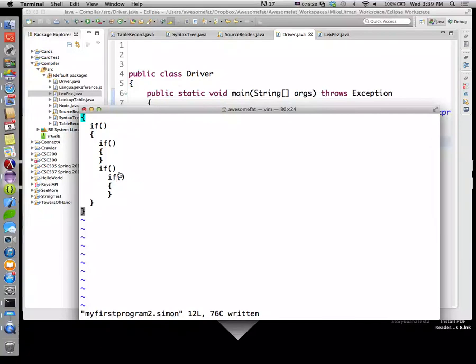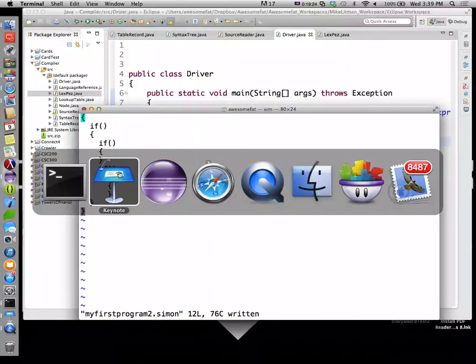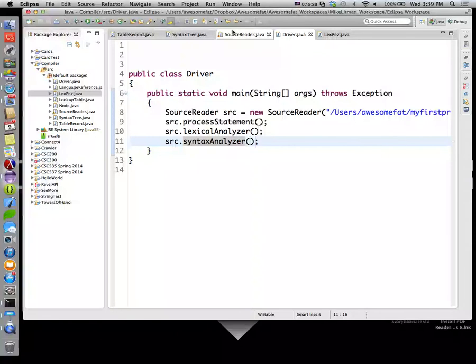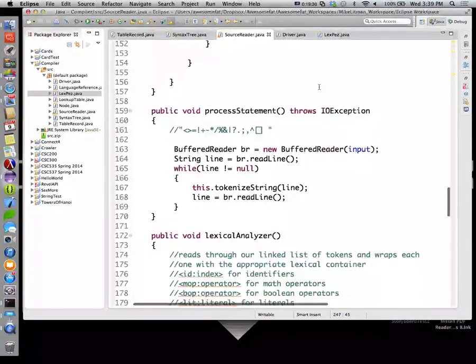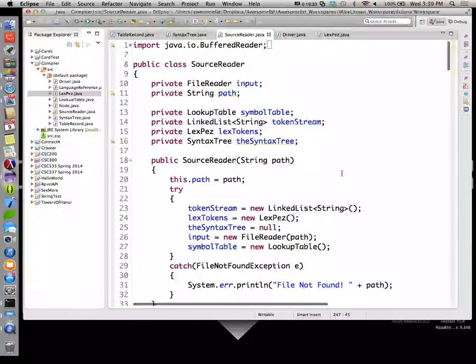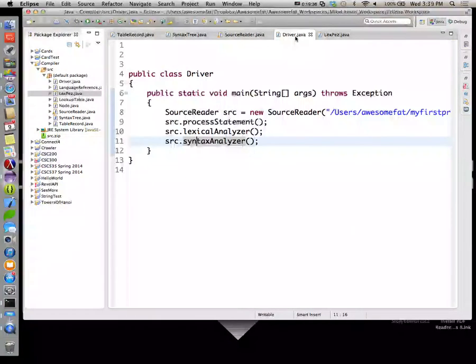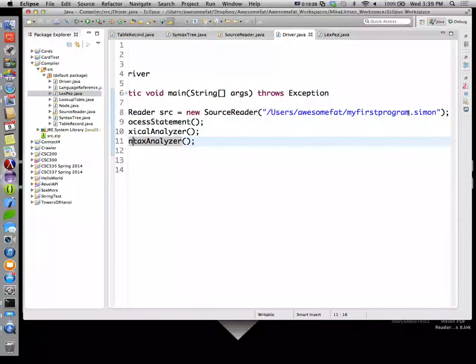I'll save that. We're going to just jump into our code here real quick and go back out to our source reader, because I believe I pass it in inside of driver. It's now called my program 2.simon. That's the guy that has our new baby syntax in it, right? Okay.